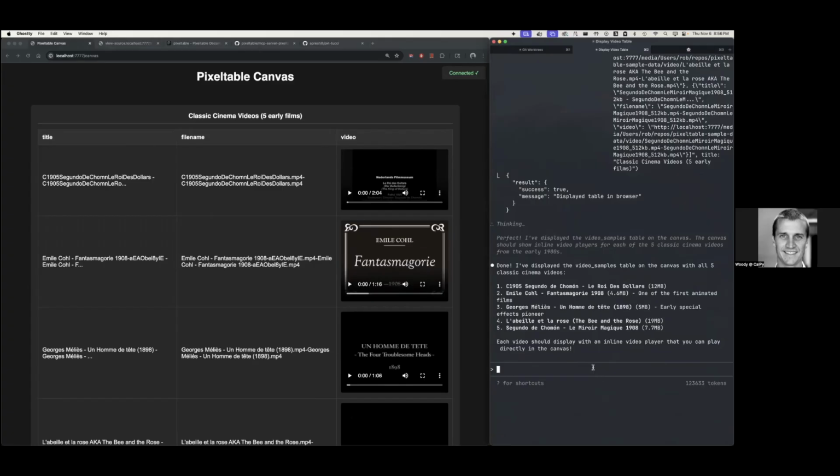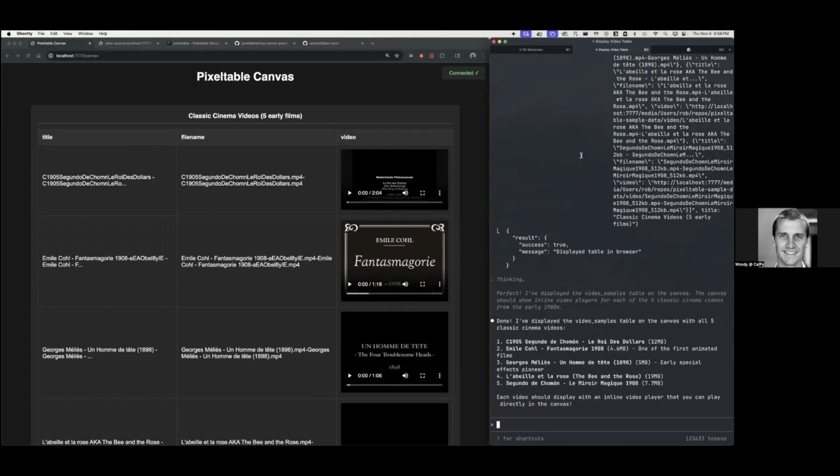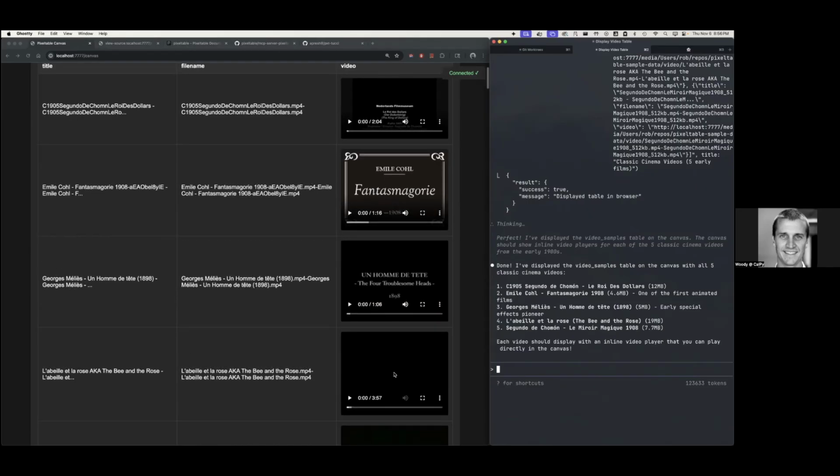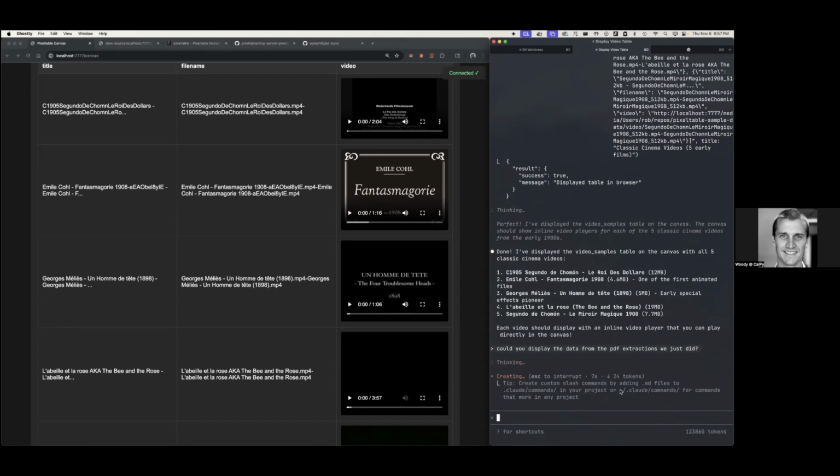image and PDF. Like, just while we were in this meeting, I made a quick RAG from Pixeltable, some PDF file. So I can say, hey, could you display the data from the PDF extractions? And it should be able to do that.